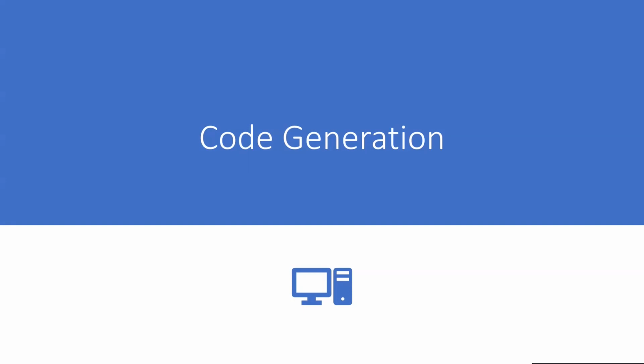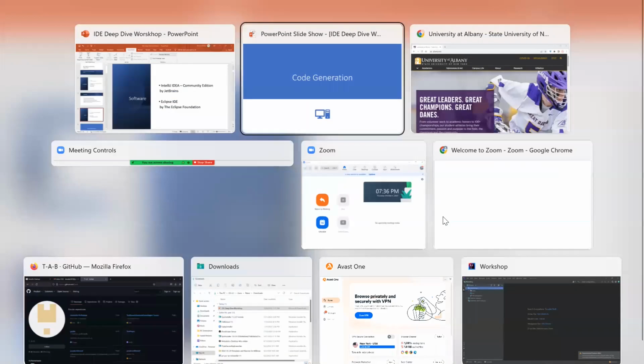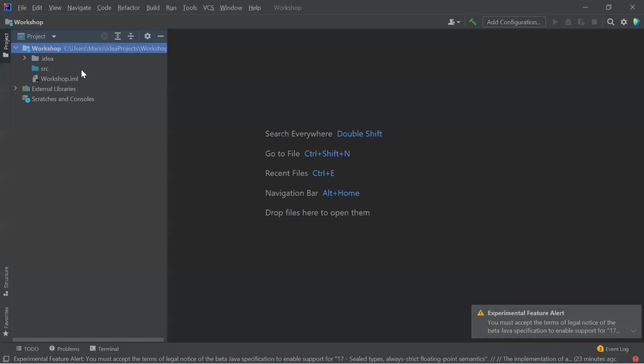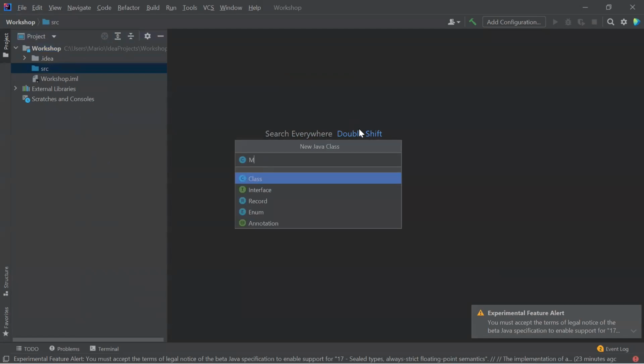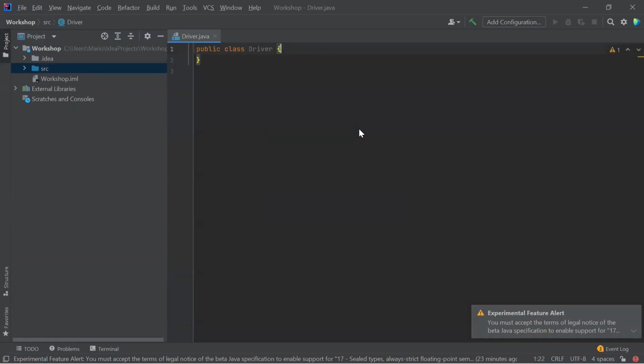Well, the IDE developers have realized that they can actually make your life a lot easier with some of this stuff. So we're going to go through a few little code generation exercises in the IDE. First, we're going to make a Java class. We're just going to call this Driver. It's going to contain our main method. And we're going to start generating some code.